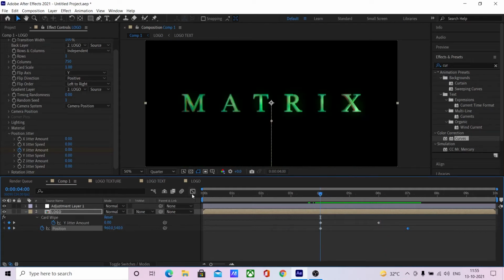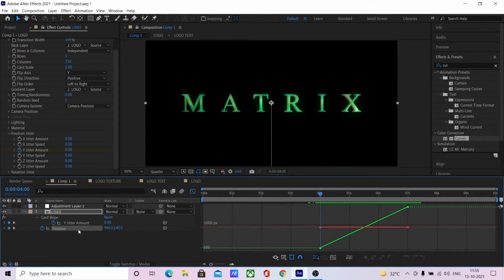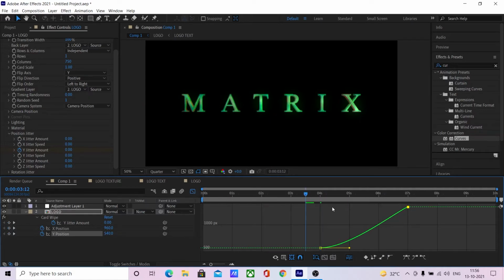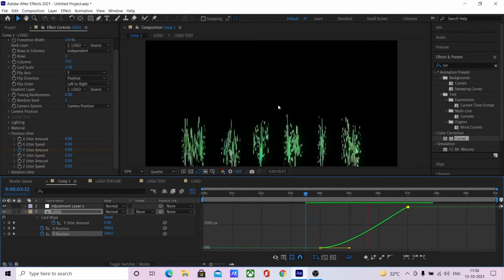So this position, the X and Y positions are tied up. If you want to change the keyframe interpolation, you can separate the dimensions and control the Y position as a separate thing. So ease out and then just a linear thing. So what we did is it stays in for a while and then goes down.